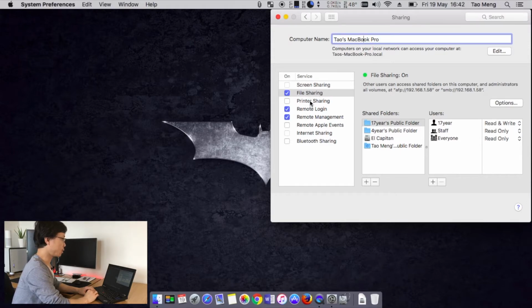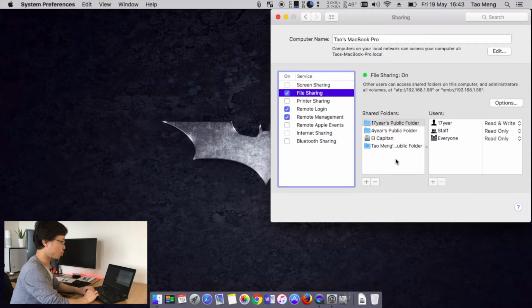Now, on the left side option here, there's file sharing, remote login, and remote management. These are the three main options you need to select in order for the other computer to have full access to it. Now see the file sharing here. You can add folders, and you can set which user has access to which folder.